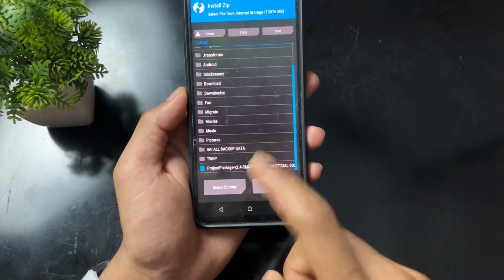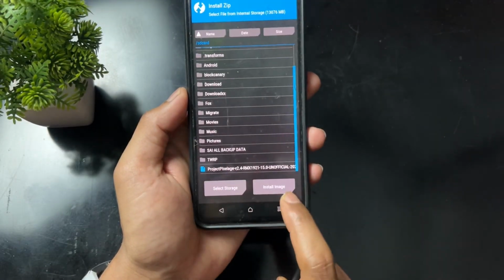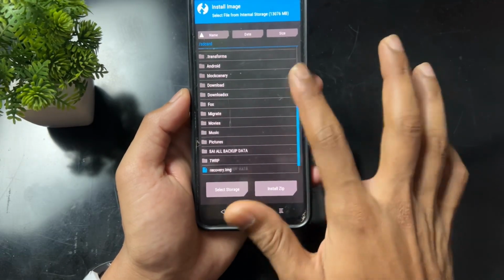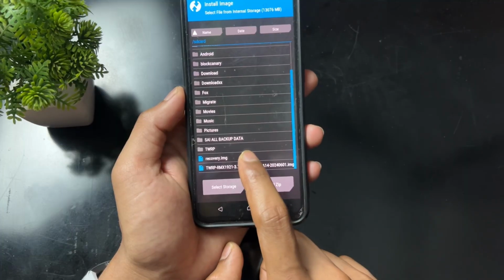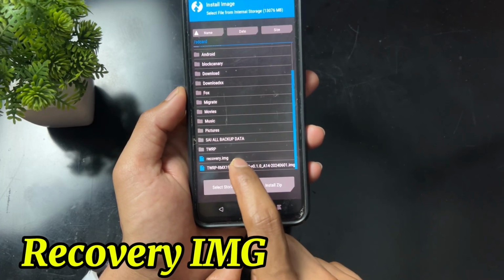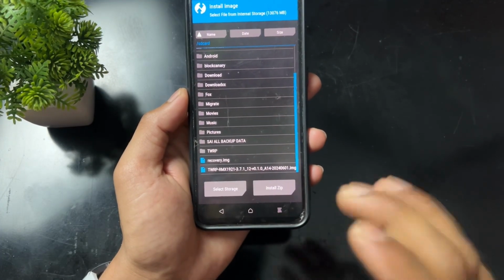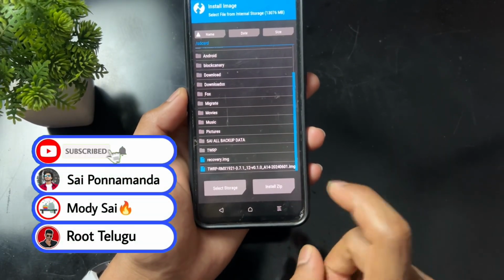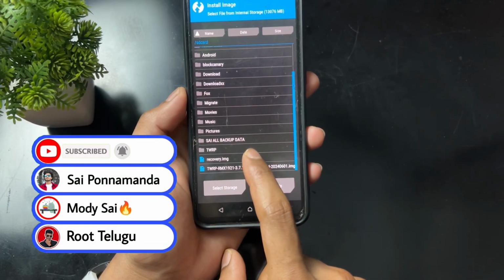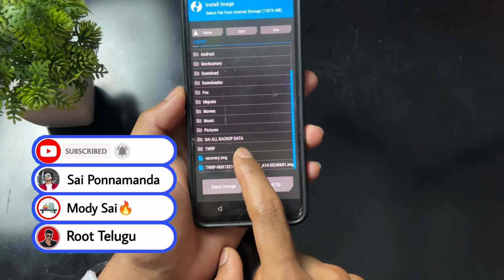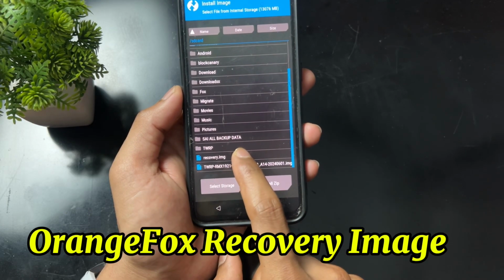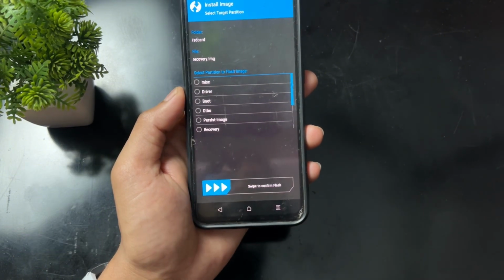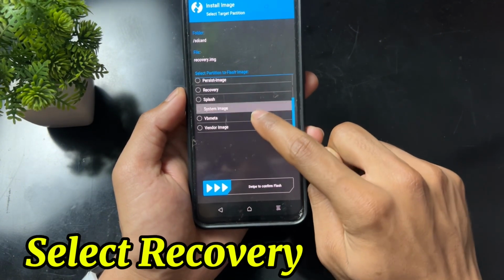So I go to the install section, click on install image, and as we can see, I already extracted the OrangeFox recovery zip and took out that recovery img. Now what is the process to move? Simply select that recovery image. In my case, it is the OrangeFox recovery image. So I click on it and select the recovery.